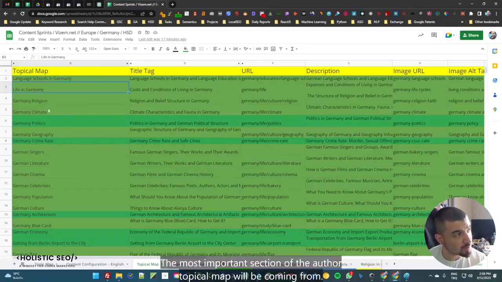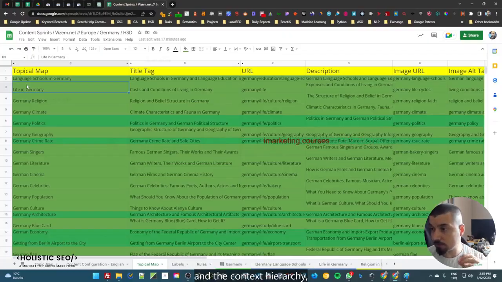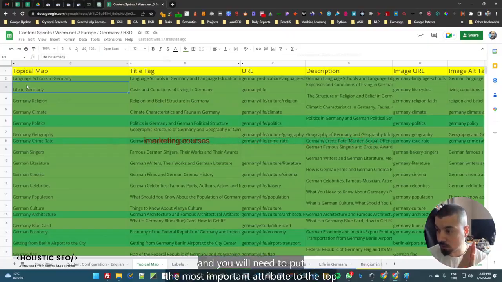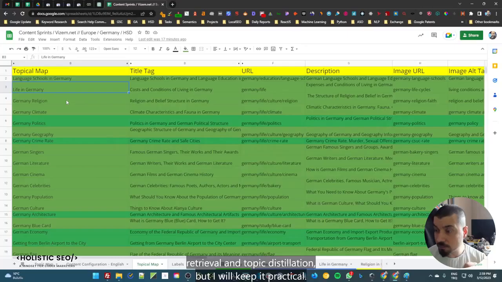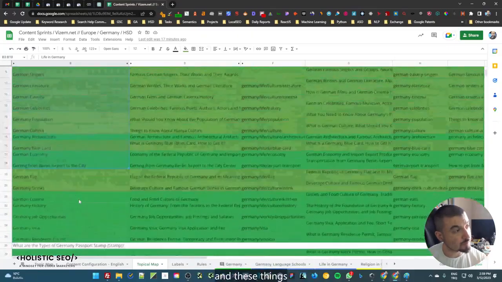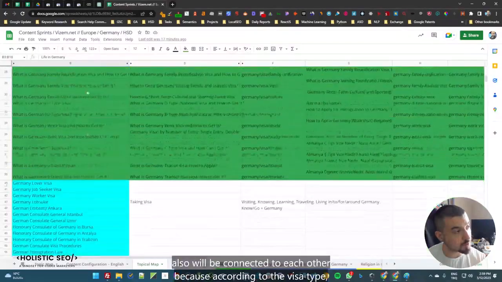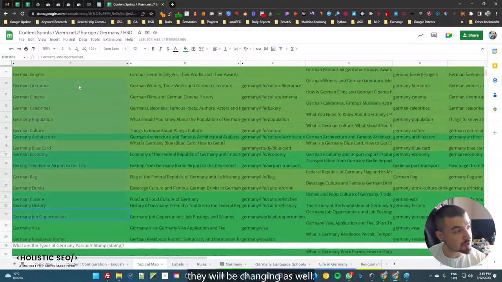The most important section of the outer topical map will come from the most important attribute. I call this the attribute and context hierarchy. You will need to put the most important attribute at the top so that you can create a higher relevance. And here I would need to mention sub-site retrieval and topic distillation, but I will keep it practical. Since we will be seeing other examples too, you will get the idea better from different projects. All these outer sections will be connected to the core, and these things will also be connected to each other, because according to the visa type, our visit purpose and the things that we should know will change as well.